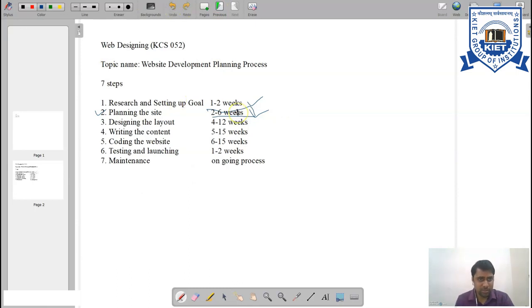Now once you have completed the sitemap and embedded it into your website, the third step is designing the layout, which is a very important part, because this is the layout, or the representation, of your website. Your layout, or the template of your website, should be attractive. It is directly proportional to the number of users or customers who will be accessing your website. So the number of users is directly proportional to the attractiveness of your layout.